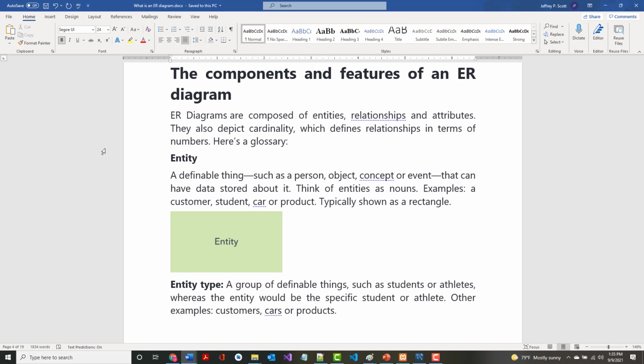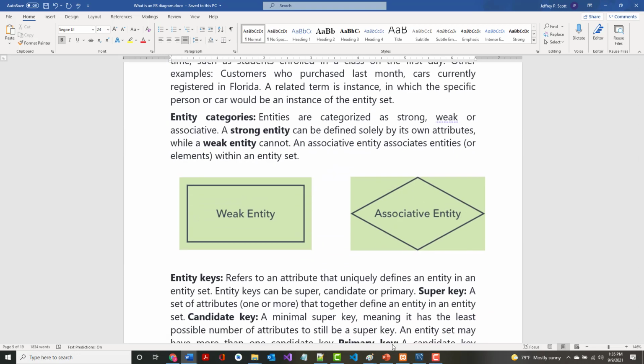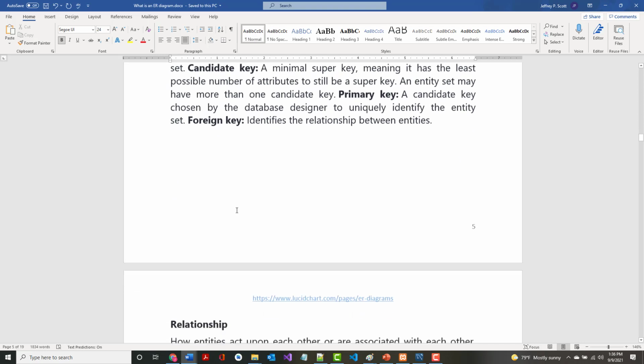All right. So the main things in there, we already talked about what an entity is. Notice that entities can be categorized as strong or weak. It says a strong entity can be defined solely by its attributes and a weak entity cannot. For what we're doing, it doesn't matter. An entity is an entity. Now, I've already talked to you about these. You know what a primary key is. You know what a foreign key is. We talked about what a candidate key is.